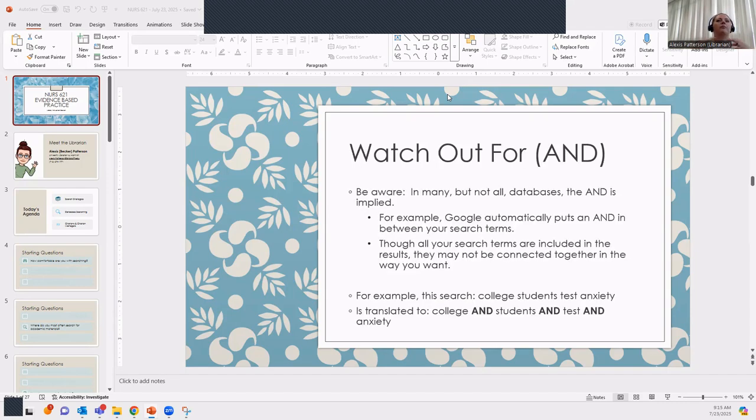Do watch out though for the mysterious and. This is where and is implied, and this is in a lot of databases. For example, Google automatically puts an and in between all of your search terms. So, for example, if my search is college students test anxiety, it is translating in the database to college and students and test and anxiety. So it's automatically plugging those in. And so your search might not be college students, it might be students prepping for college and that test anxiety.